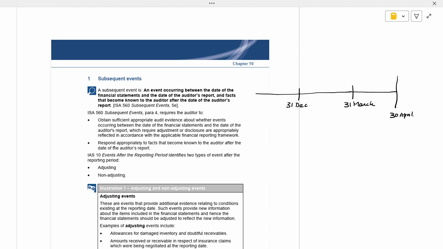And facts that become known to the auditor after the date of the auditor's report. Now, it says something very interesting. Some things you will come across before signing. Something you will come across after signing. Something you will come across after signing but before 30th April, this is the most critical. It is going to impact the financial statements or it is not going to impact the financial statements. That's the only simple concept.